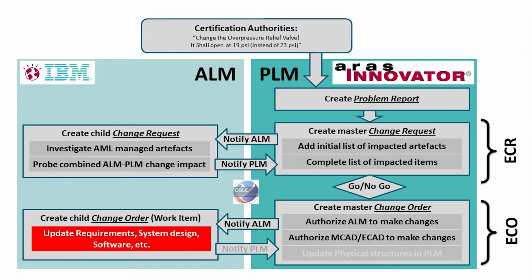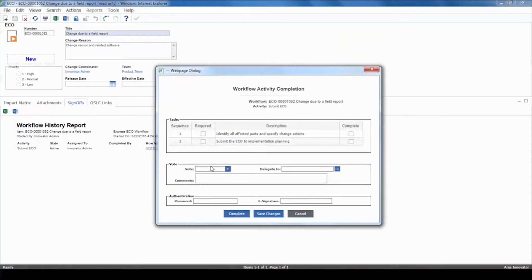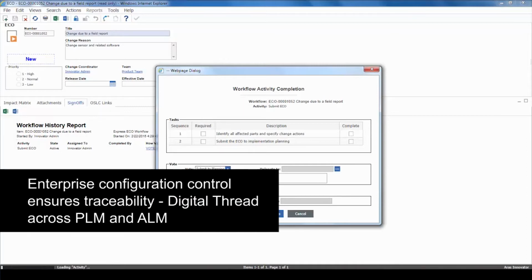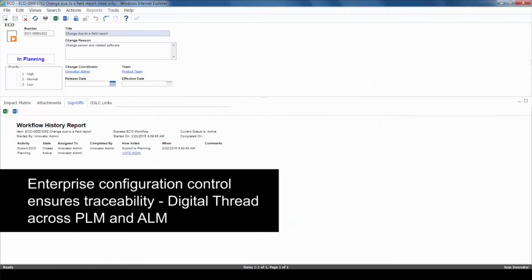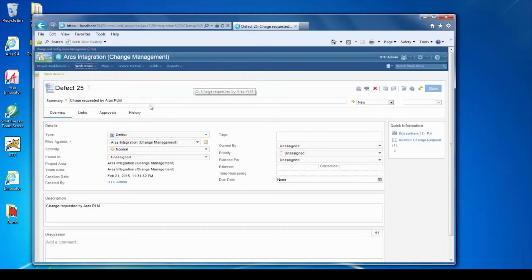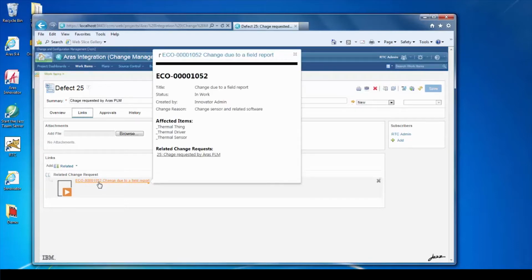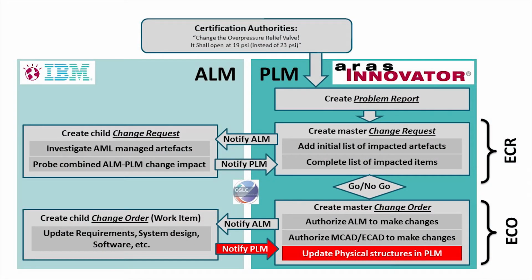Next, implement changes in PLM. Work in ALM follows its own rules and workflows and is independent from work on mechanical and electronic parts controlled by PLM. At the same time, systems and software engineers can easily reference content of the PLM ECO from the ALM environment using OSLC links. Again, this maintains persistent traceability between ALM and PLM digital twins, a digital thread. Next, ALM engineers update the PLM ECO status.